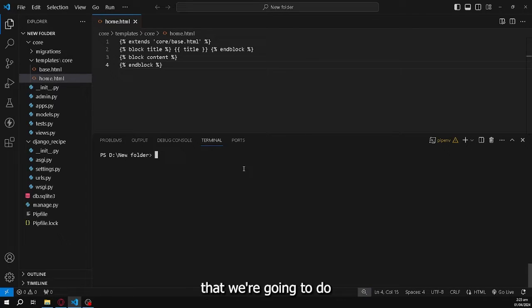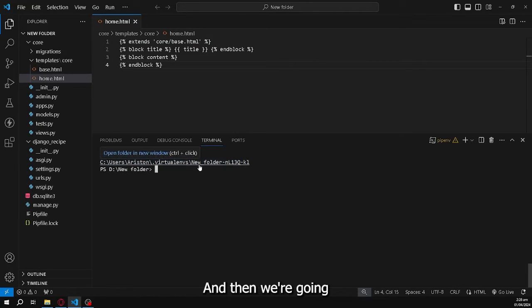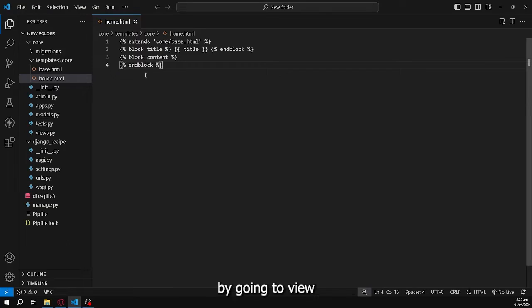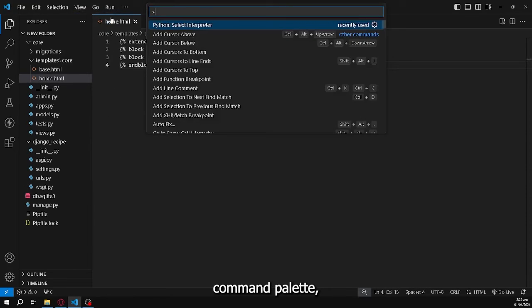So first thing that we're going to do is we're going to choose the interpreter. So to do that, we're going to type pipenv, and then we're going to print the path that we have for our virtual environment using this code here, --venv, and then it would output to us the path for our virtual environment. So just remember this, and then we're going to open our command palette by going to View, Command Palette, and then we're going to select the interpreter we have here.